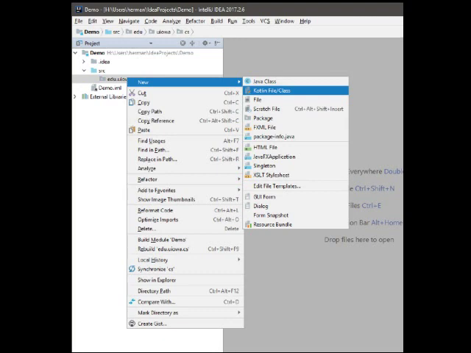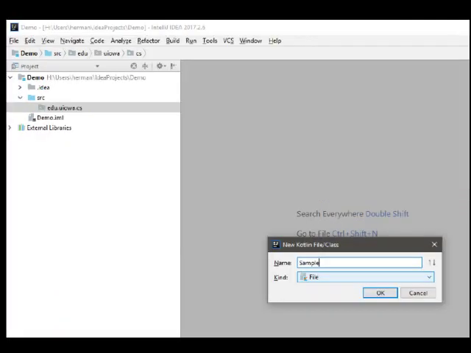Of course, this isn't the end of it. After I select this, it's going to ask me for the name of my Kotlin class. Here it's asking me for the name, and I'm going to choose the name Sample.